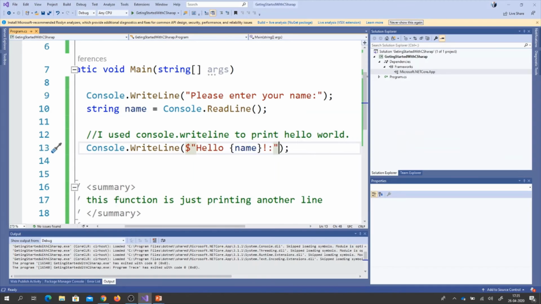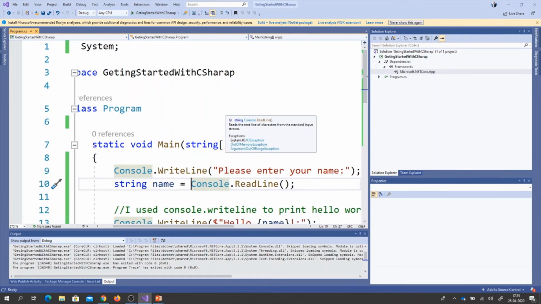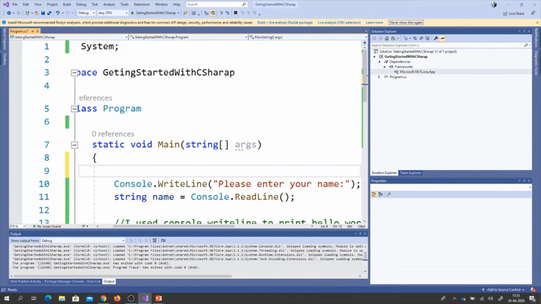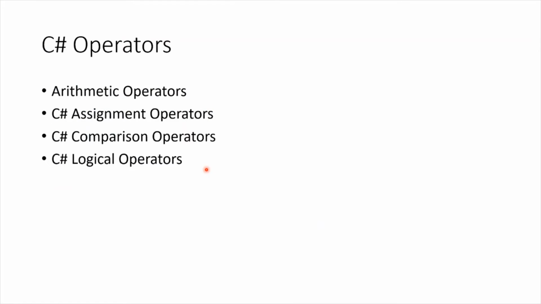Like here, when I'm assigning a value to this name, the return of this function, which is readline, is returning a string. I could also say int test equals to this. So what I'm doing, I'm just assigning a value to this test by using the equals to operator. So that equals to operator is the assignment operator. So let's go back. Comparison operator.